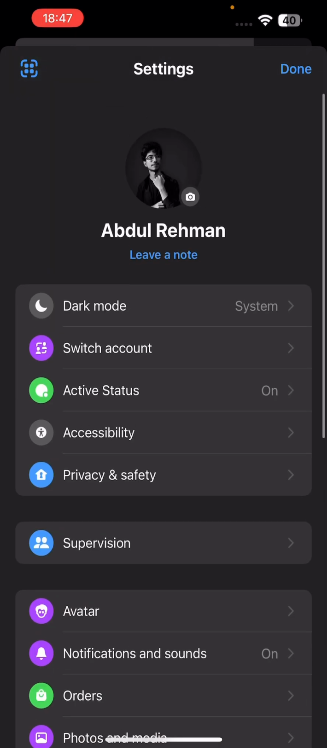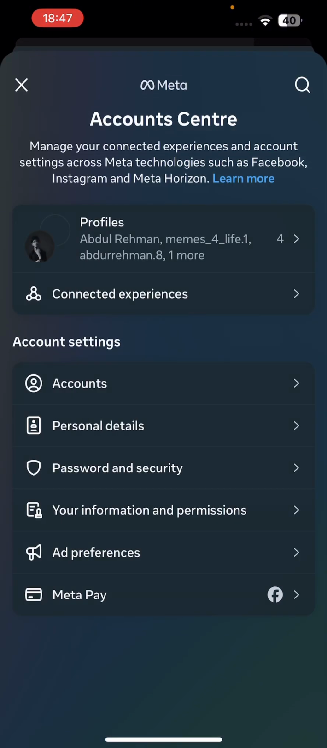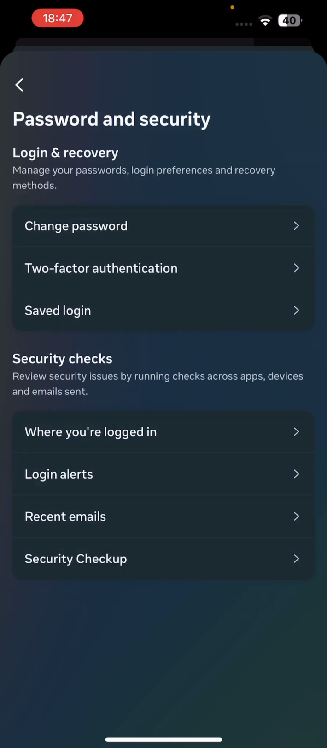So to do that, scroll down to the last option, account center, and click on see more in account center at the bottom. Click on it and then you have these options right there. Now select the third option, password and security. Tap on it.